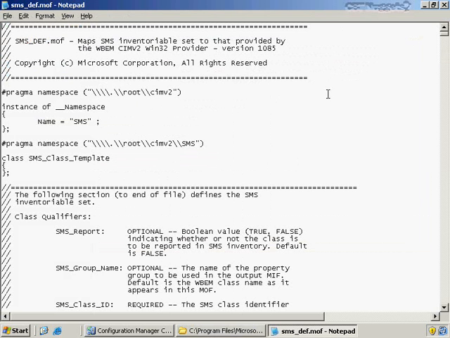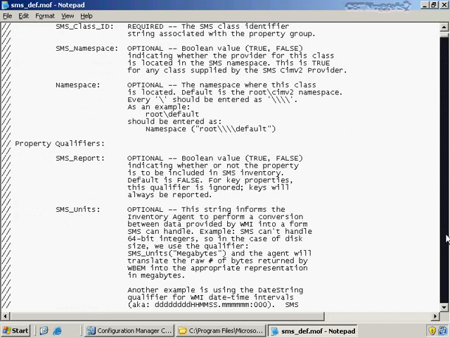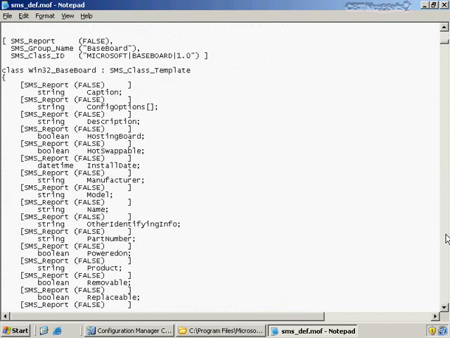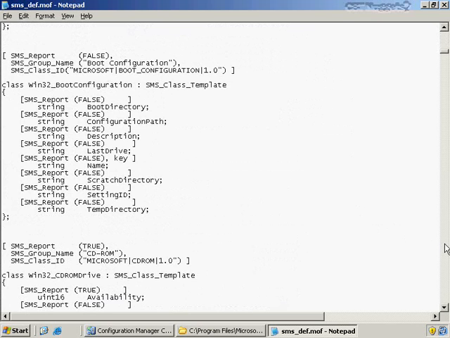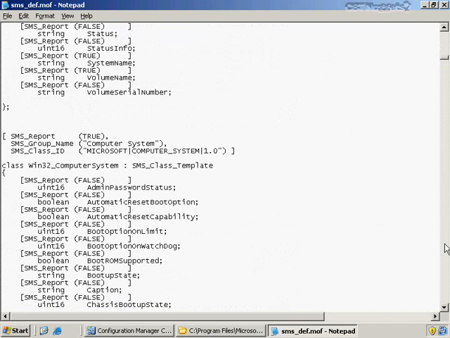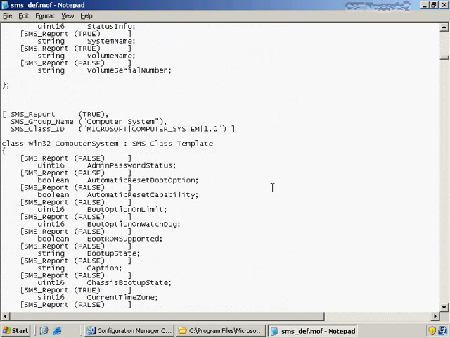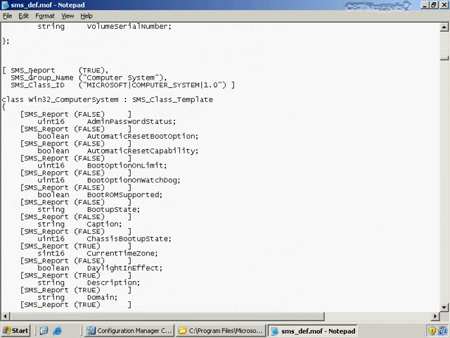The SMS_DEF.MOF is relatively the same. This is the default one that we get whenever we install the system, and so every brand new instance of Configuration Manager is going to have the same SMS_DEF.MOF. Now let me scroll down here just a little bit past some of the initial stuff so we can take a look at some of the examples that we can choose for data that we may want to pull in. Let's find one here that's of interest to us. Maybe here's computer system, right?